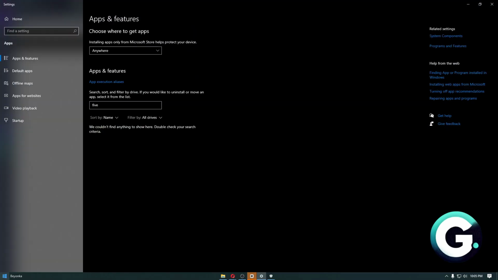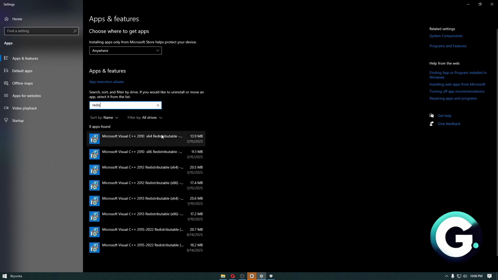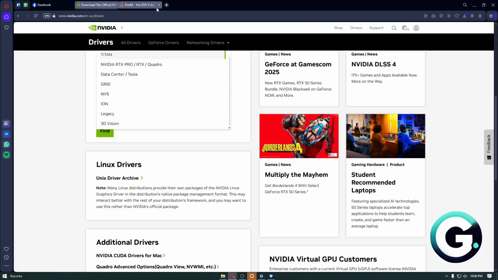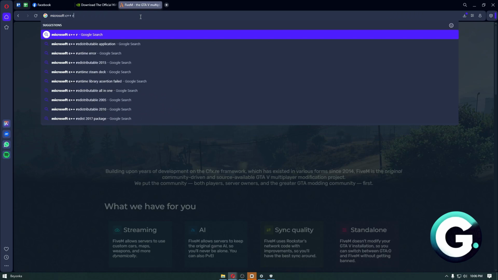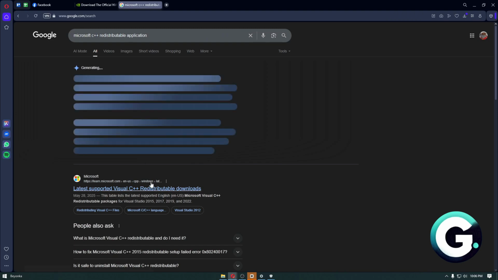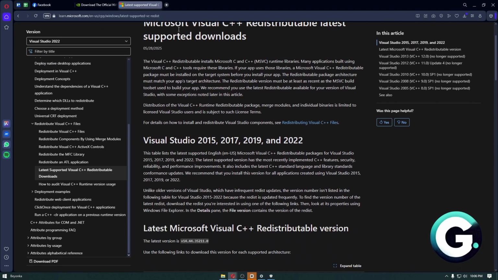Once again, you can do that by heading over to Add or Remove Programs. From here, you want to search for redistributable, and then uninstall these files right here and install a fresh one from the official Microsoft website. Of course, we can do that by typing Microsoft C++ redistributable application, heading over to the official website. From here, you want to download and get the official application.